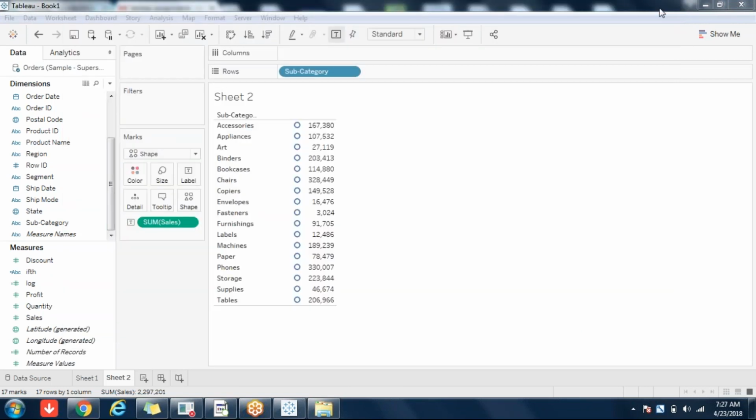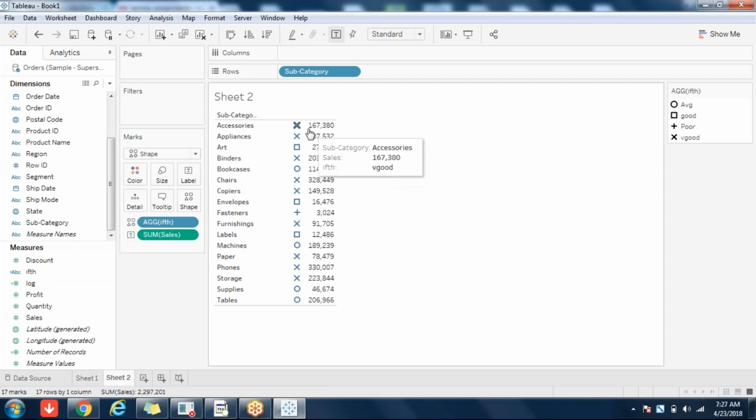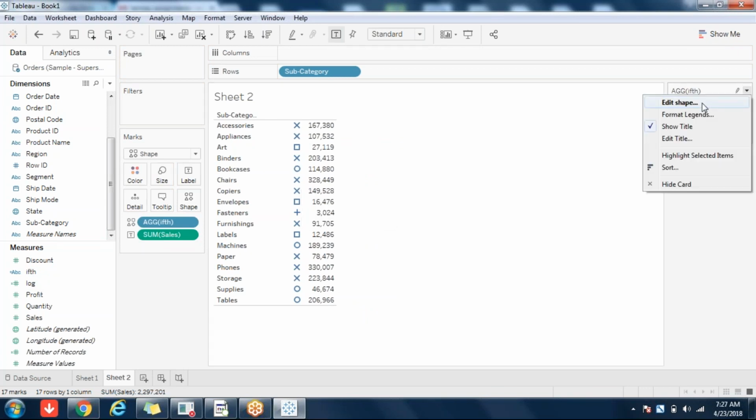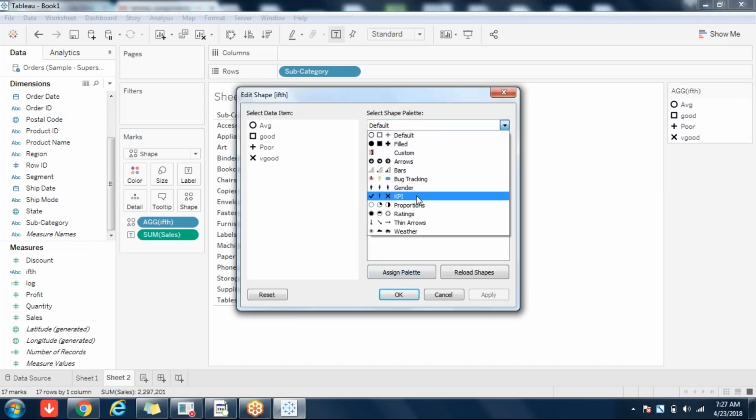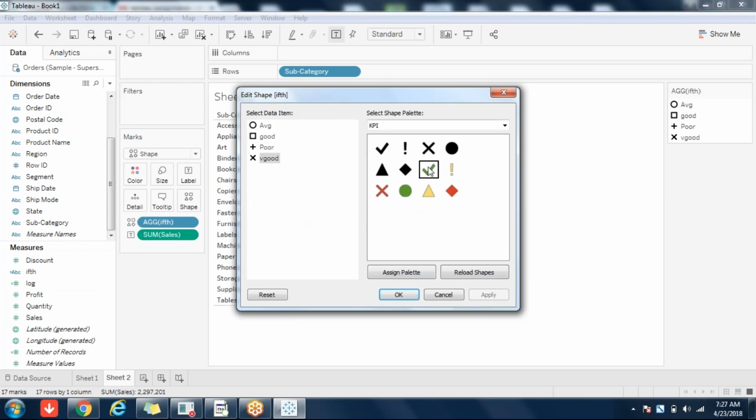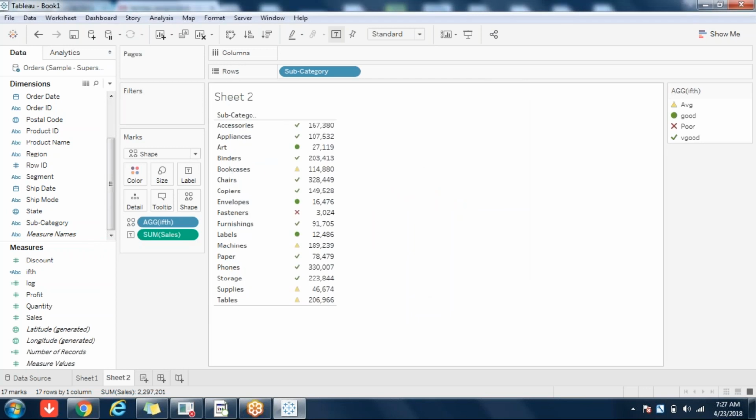These shapes you can use to show the data in a very interesting way. How? Drag and drop that if then else on the shapes directly. Here you are seeing different mark types, but these are not quite interesting, so let's change them. You can go here and say edit shape, or click on the shapes card directly. Let's say KPI: for very good I'll use a tick mark, for good I'll use the green one, and for average I'll use this one. You can use whatever you want, no problem at all.